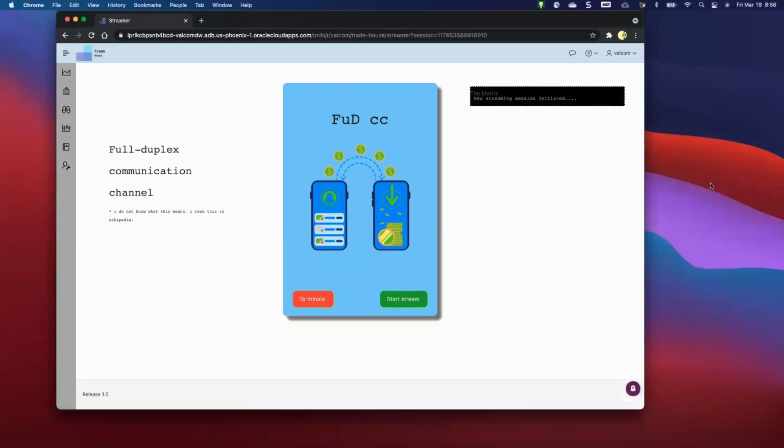Let's see WebSockets in action. Here, I've got a sample application called the Full Duplex Communication Channel, or FUDCC for short. FUDCC shows you the top movers of the stock market for the day. It streams this information on a continuous basis by speaking with a server that is providing this data. On the right hand side of the page, I've got a matrix style terminal that is logging all the communication that is happening between my browser and the server. As soon as the page loaded, the browser got in touch with the server that is providing the data and a communication channel was established.